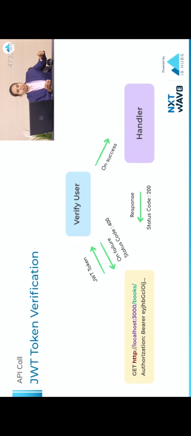When a request has come to the server, firstly, the request will be sent to the verifyUser. Then the verifyUser function will authenticate the JWT token and check whether it's valid or not. In case it is invalid, it will directly send a 400, a failure response, to the client.